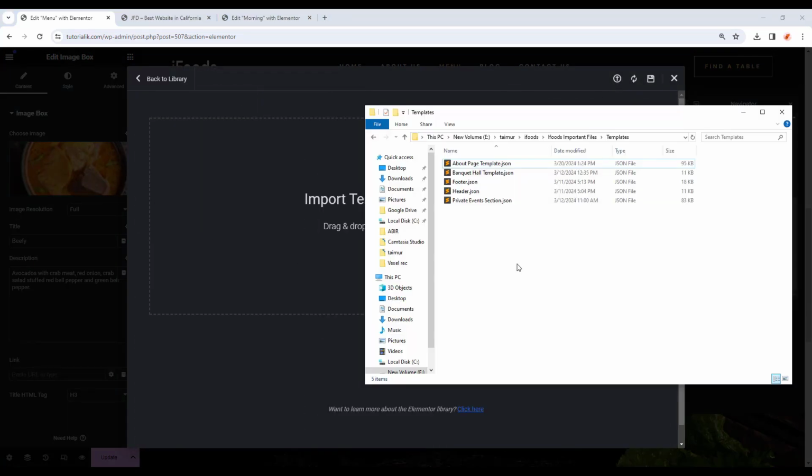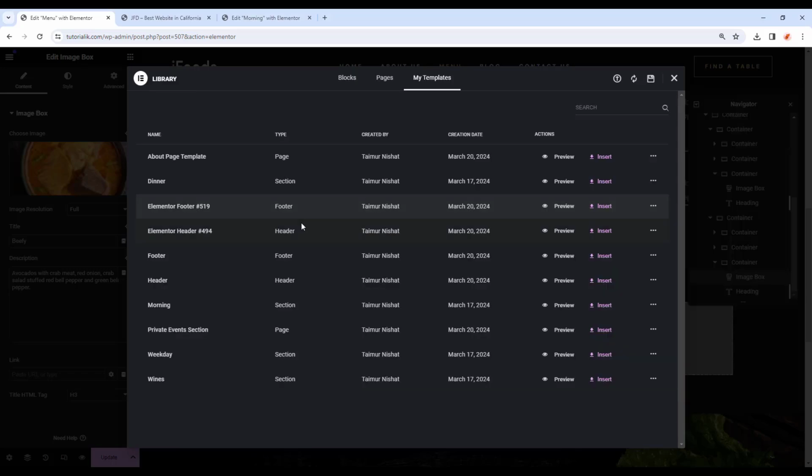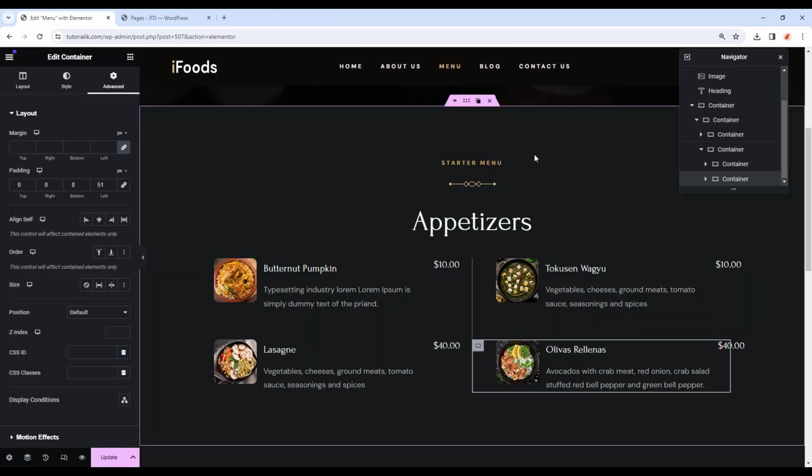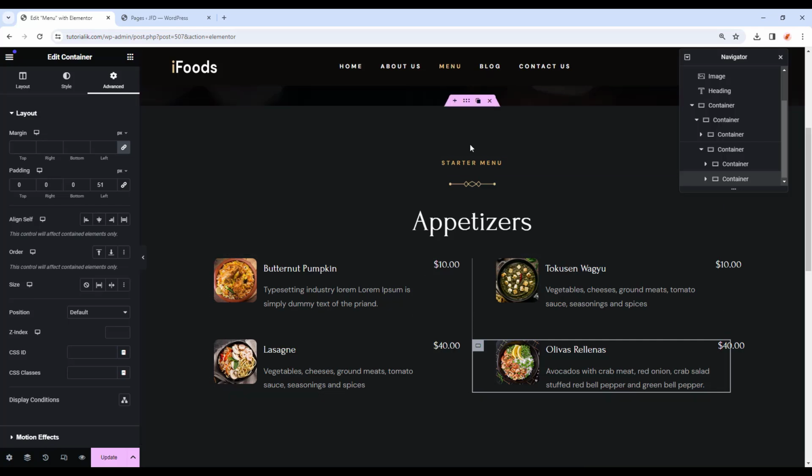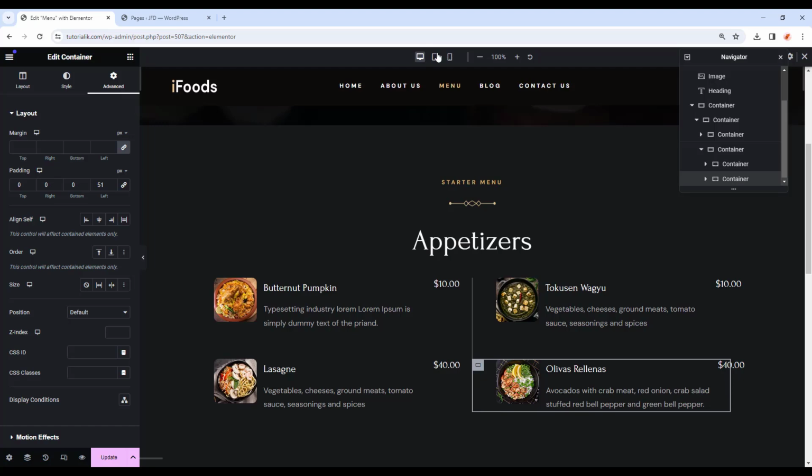Open your downloaded important files. From here we have this private events template. Let's add this, and now let's import this template. Now let's check the responsiveness of this section. So let's turn on the responsive mode, and from here let's check the tab.